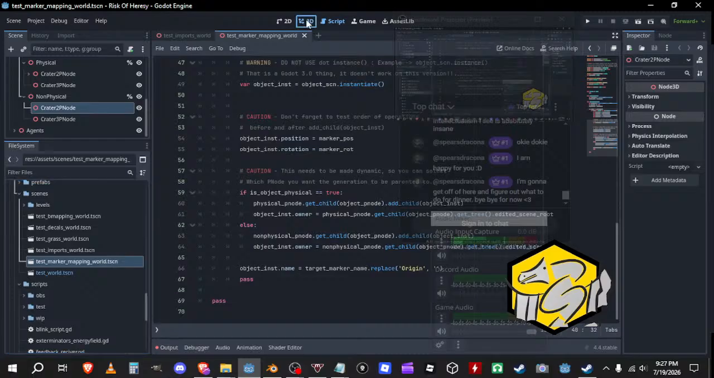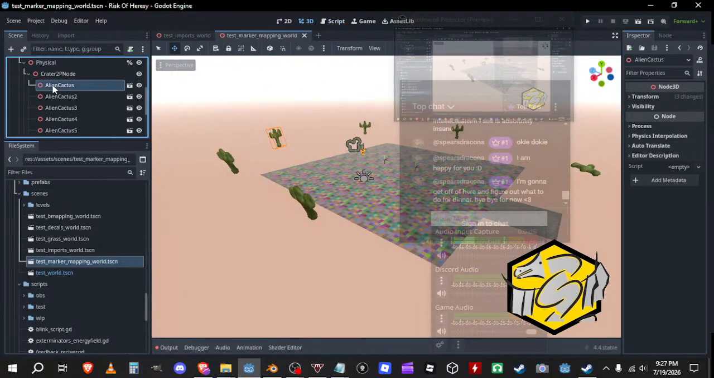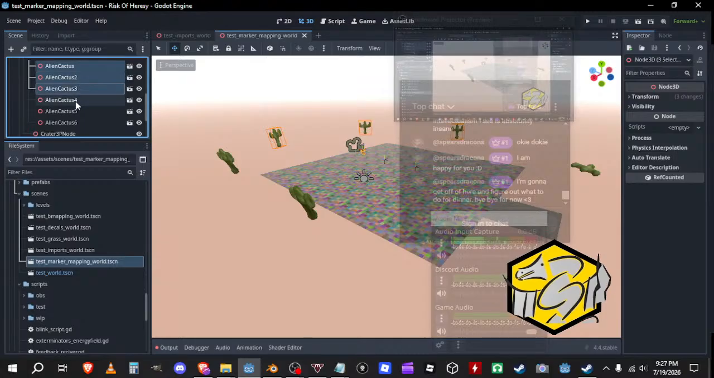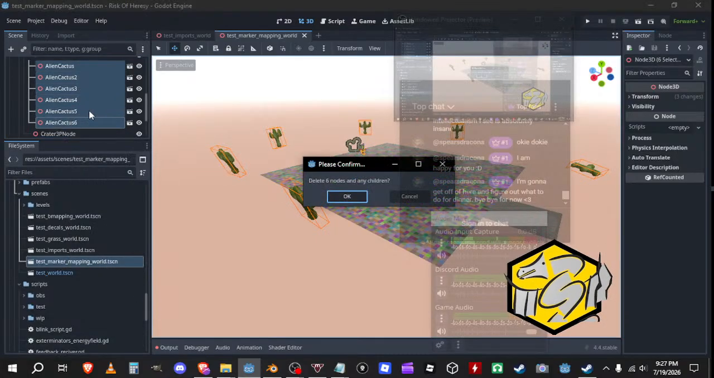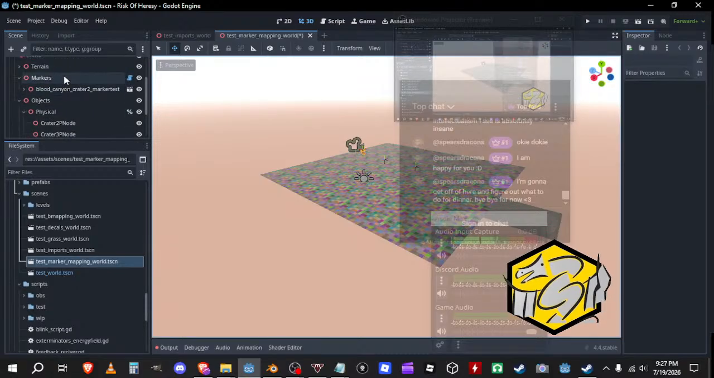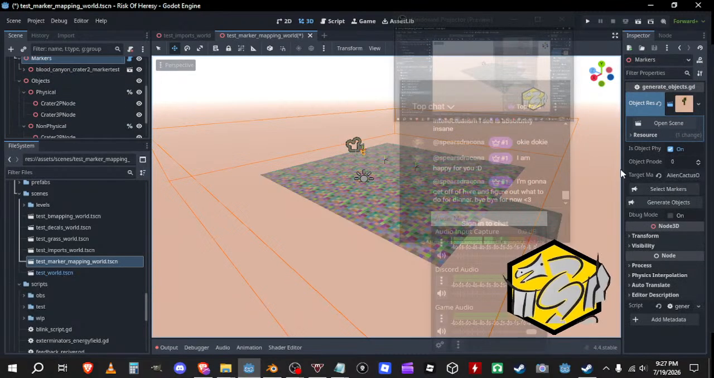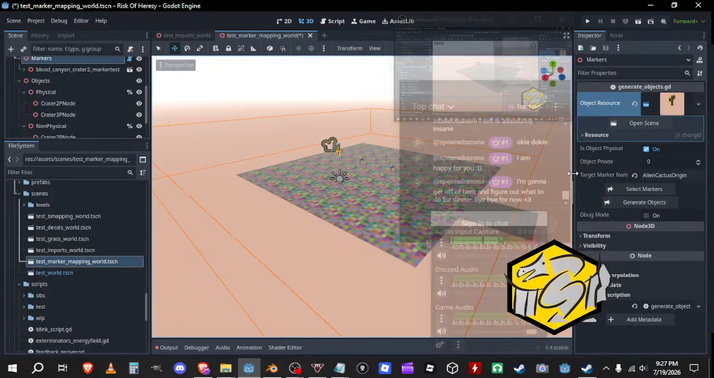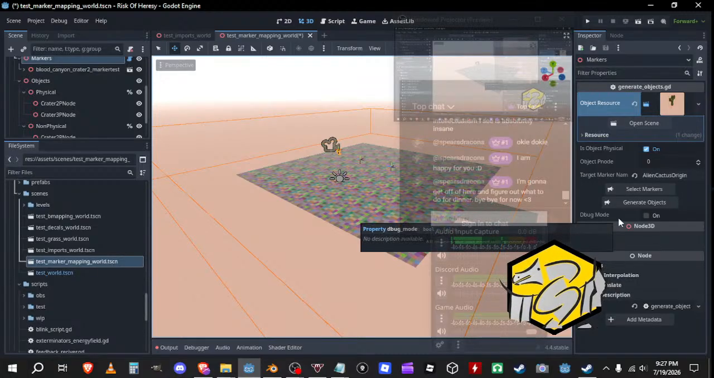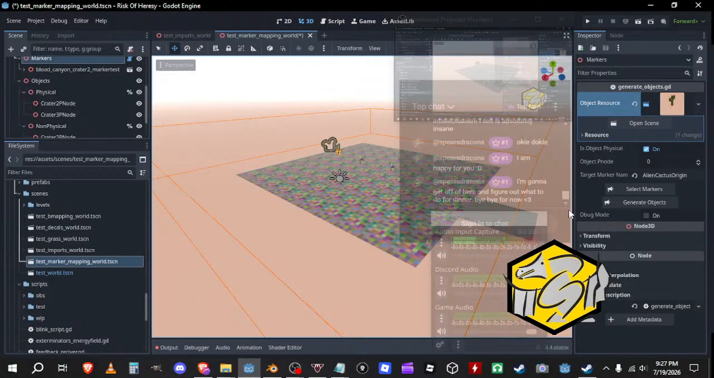Marker mapping. 3D. So we're actually going to delete these. Go to our markers tab. So we've got P node is physical, yes. We have an alien cactus, not debug mode. We've got our scene selected. It's going to go to crater 2 because that's the 0, the child. So it should just go in there. Yep. Bam.